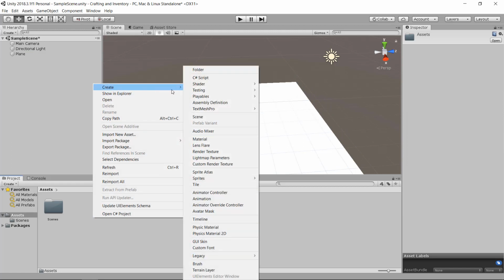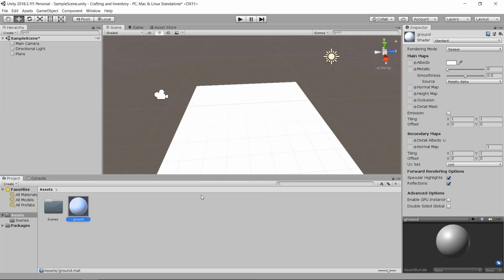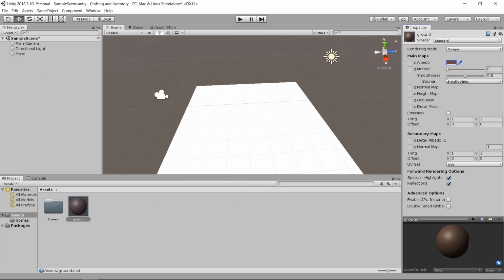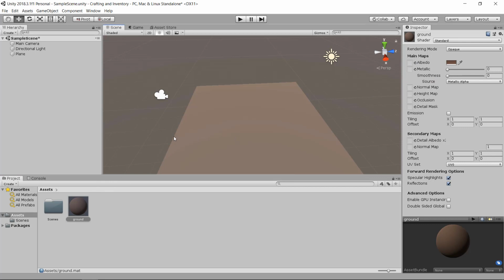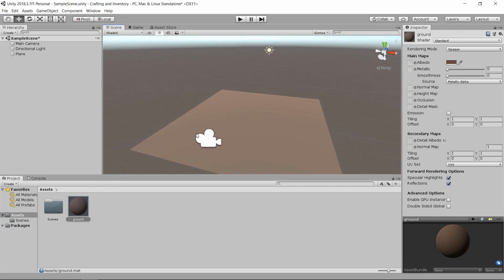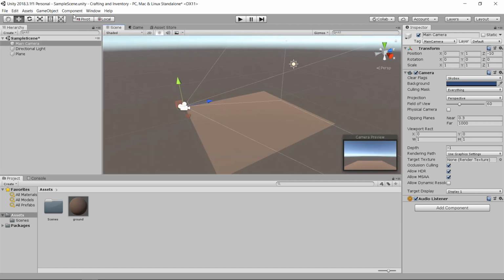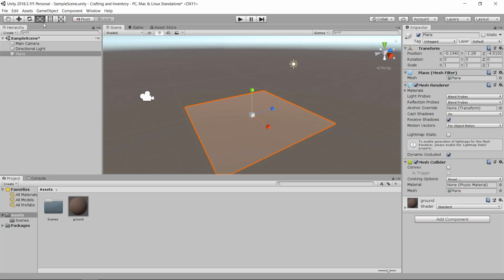And I'm going to have a few items on the ground, so I'm going to give the ground a material so that the other items will be visible on top of it, and I won't have just a lot of white objects in the scene. All right, so I have a ground plane, and I'm also going to position my camera so that I can easily see the ground. And I'm going to scale this ground plane up a bit.